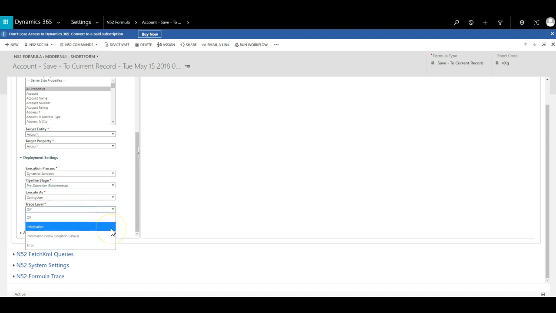Information means that a formula will write information to the North52 trace entity each time it completes. Information show exception details will show error information when a nested exception occurs further along the execution pipeline. That error message will bubble back up to the user. The error setting will only show trace information when an error occurs in the system. This should only be used on formulas that are registered to run in the pre-validation stage.